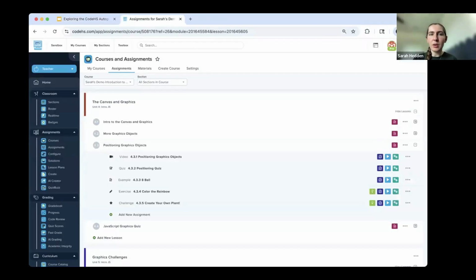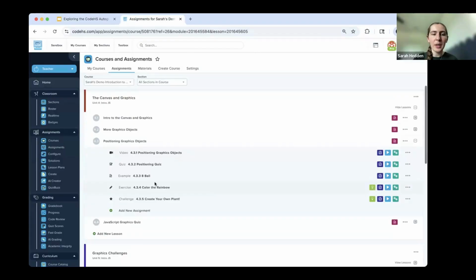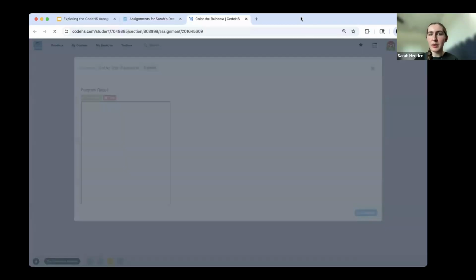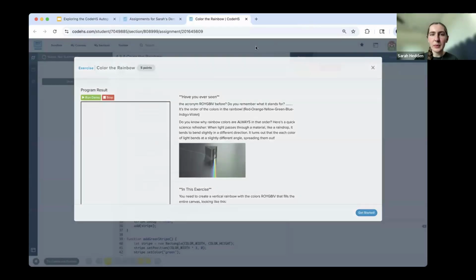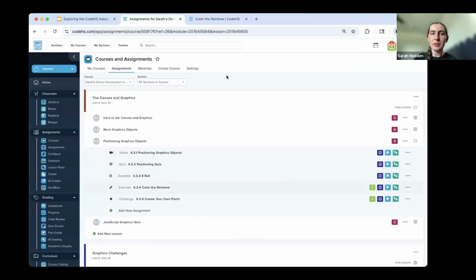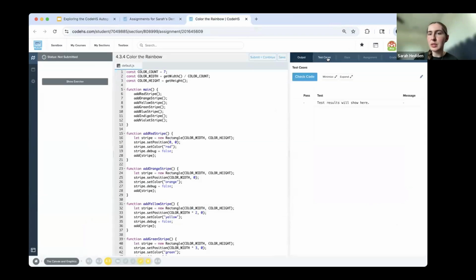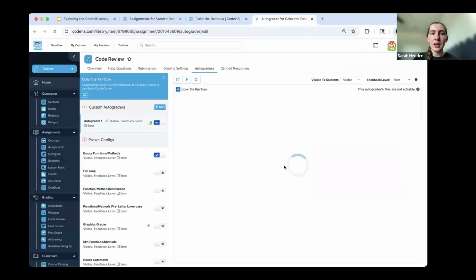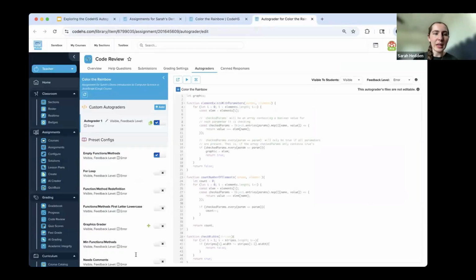go through the auto graders a little bit and kind of show what I'm talking about. So for example, we have this assignment that is for drawing a rainbow on the canvas. And there actually are multiple ways to get to the auto graders page. Even if you just go to the test cases here, there's a little pencil where you can go to edit the auto grader settings.